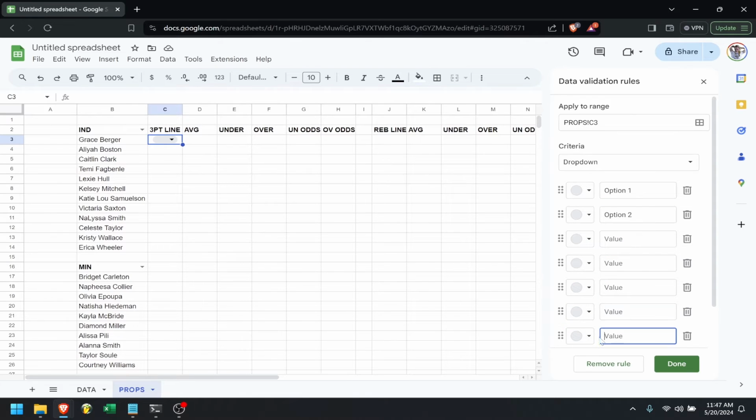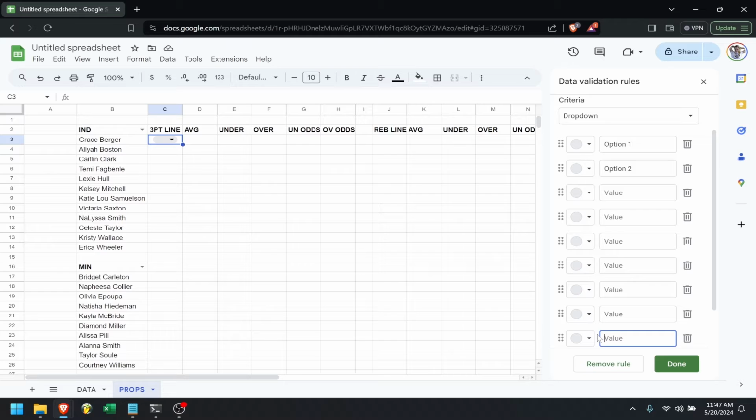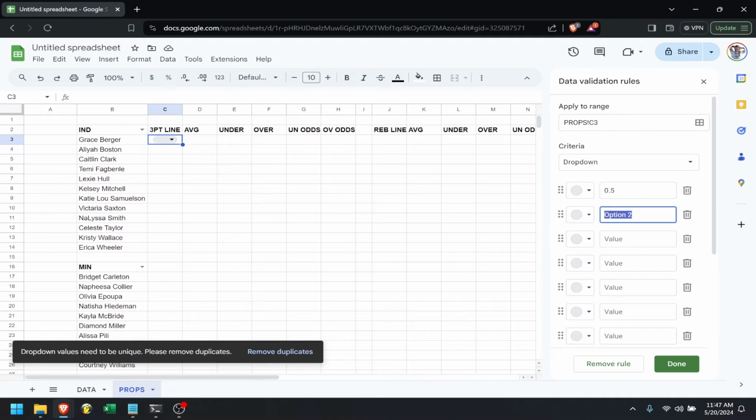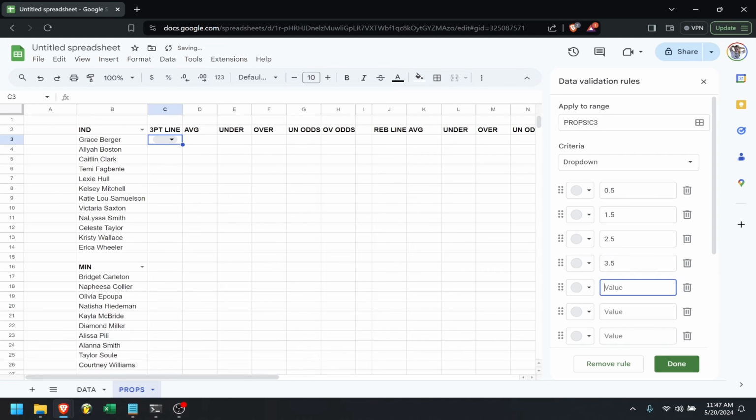We're going to keep adding another item, and we're going to fill all these in with whatever the possible line value could be. So 0.5, 1.5, 2.5, 3.5. I'm not going to make you sit through all of it, but when you're done, just hit this done button down here.